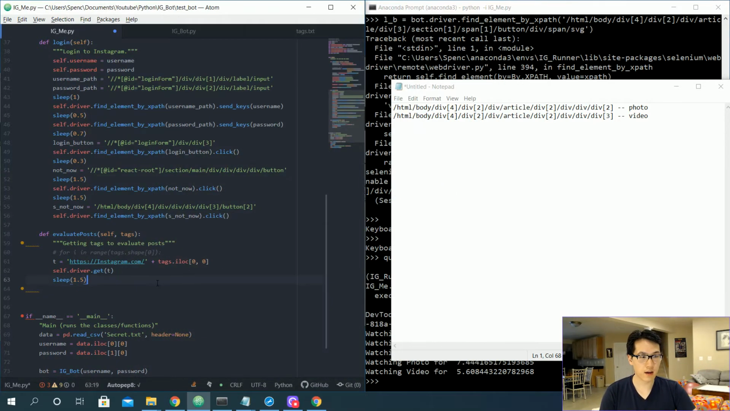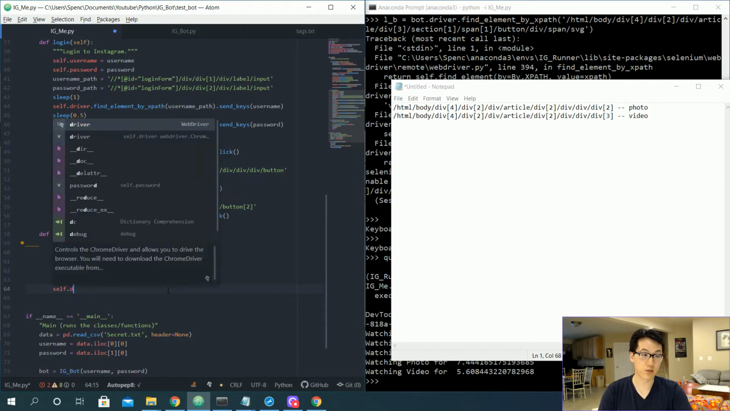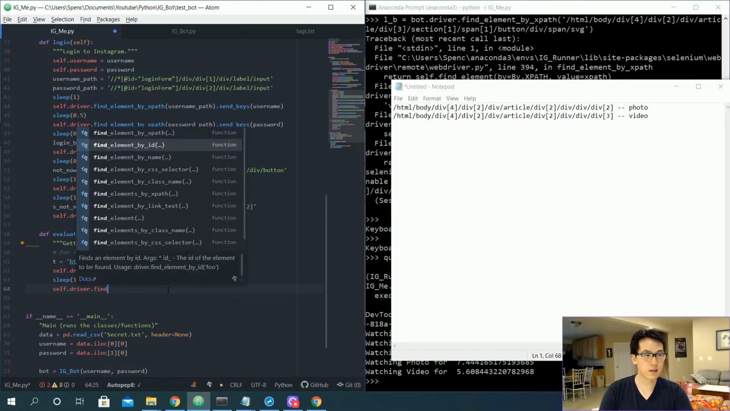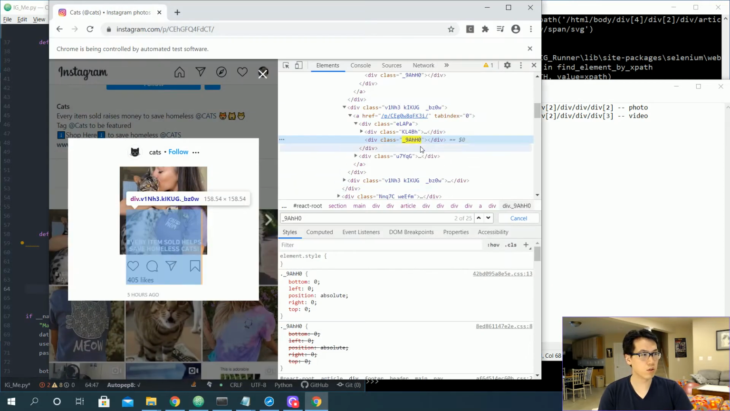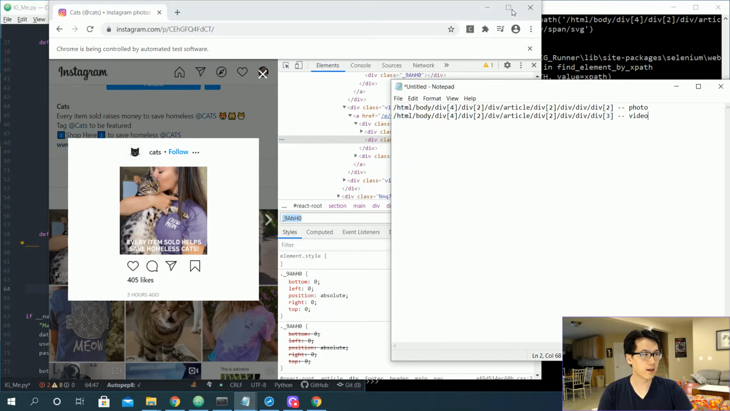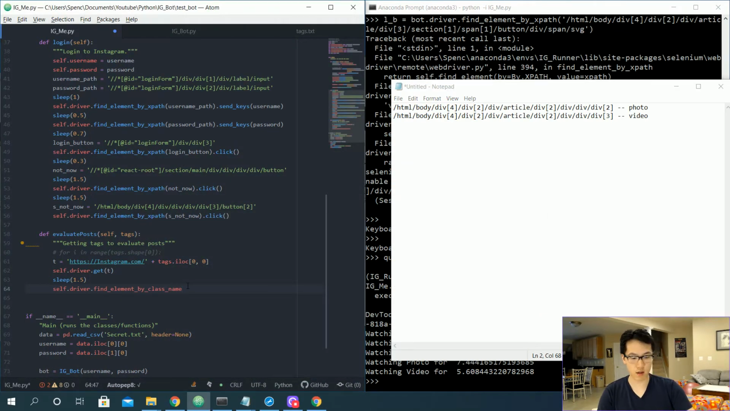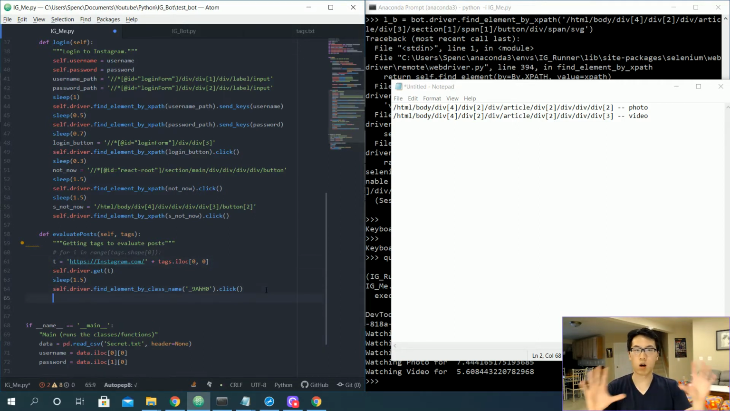So we can do that over here, where we essentially just do self.driver.find by class name, and then we want that value over here. Let's just copy right here. Yeah, copy that. You can paste that over here, and that will essentially open up that very first photo, and then you can continue on your for loop.